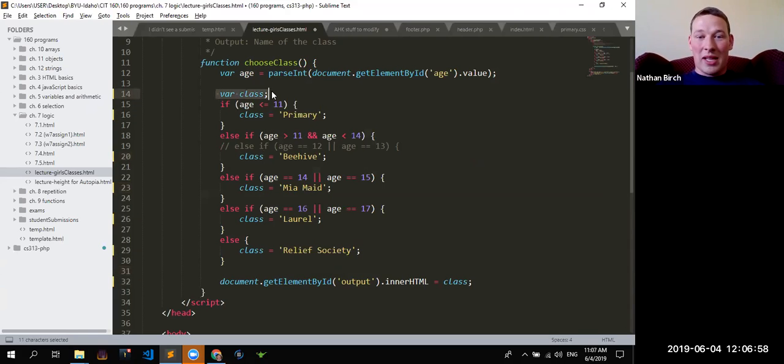So I have a variable called class, and then if age is less than or equal to 11, do primary. If age is greater than 11 and less than 14, I've isolated ages 12 and 13. And I put in comments right here, another way I could write this exact same piece of code is saying if age is equal to 12 or age is equal to 13. This would have the exact same outcome if we're dealing with whole numbers.